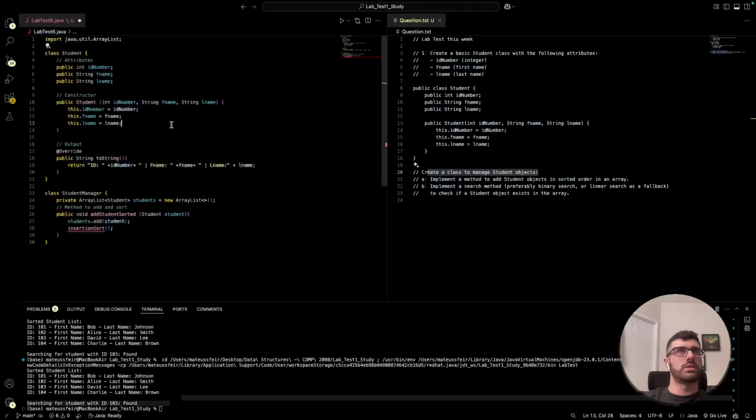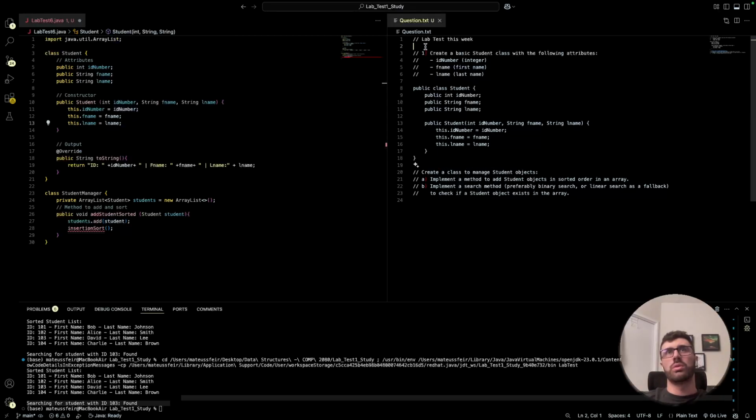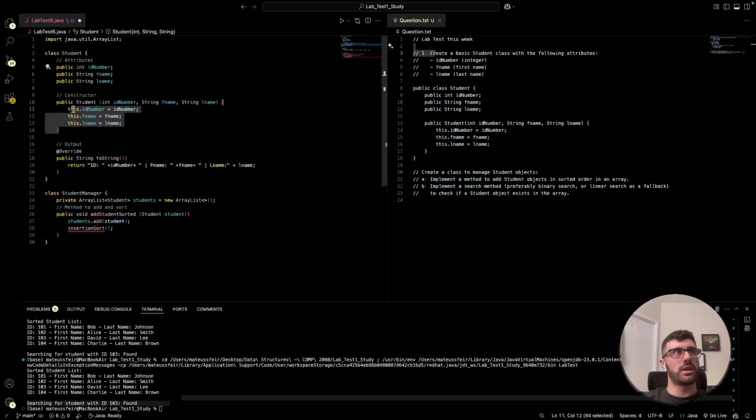So yeah, that's the first part of the solution. We created our Student class, we defined all of the attributes, we created our constructor, we generated the output, we created our StudentManager class, we defined the ArrayList called students that only accepts objects with the Student format or template, and the method that has as parameter the student, and then we are adding the student to the list, and we are calling this function that is not defined yet, that is the insertion sort to sort the students.